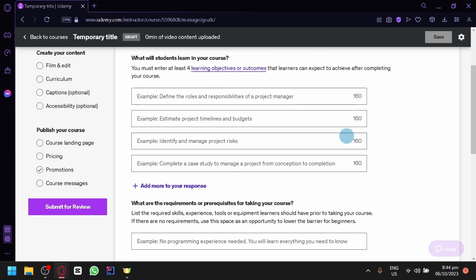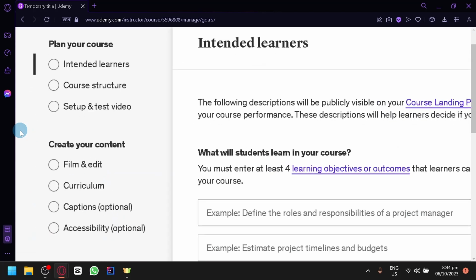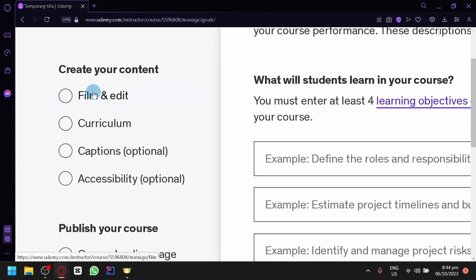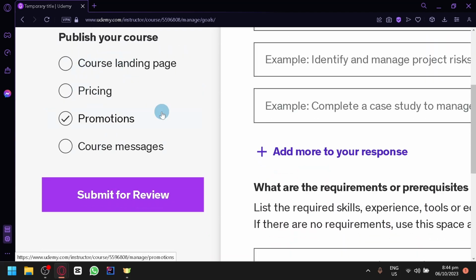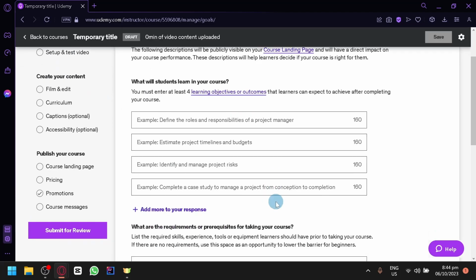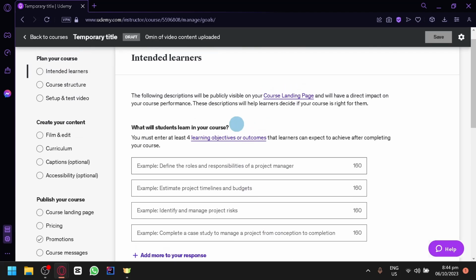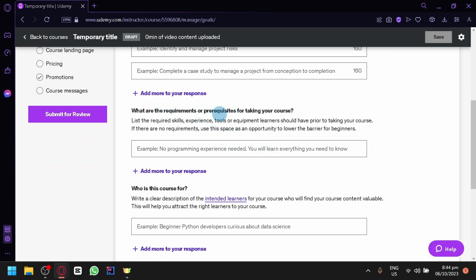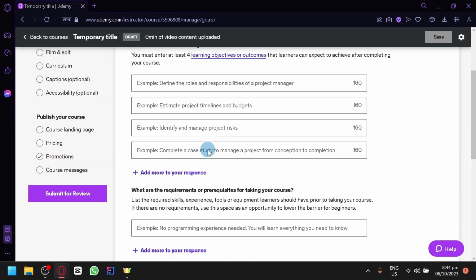And over here, we have our checklist on the left side. We have the first part, which is plan your course, then create your content, then simply publish your course. What you're going to do here on the first part is intended learners. Who are you trying to teach? What are the learning objectives, your requirements for taking your course, and who is this course for?